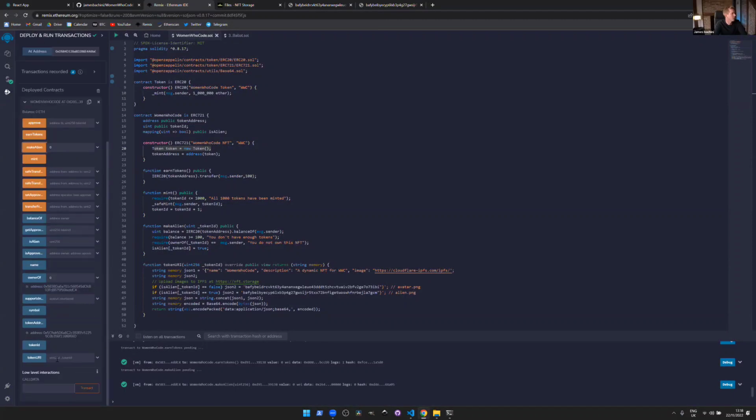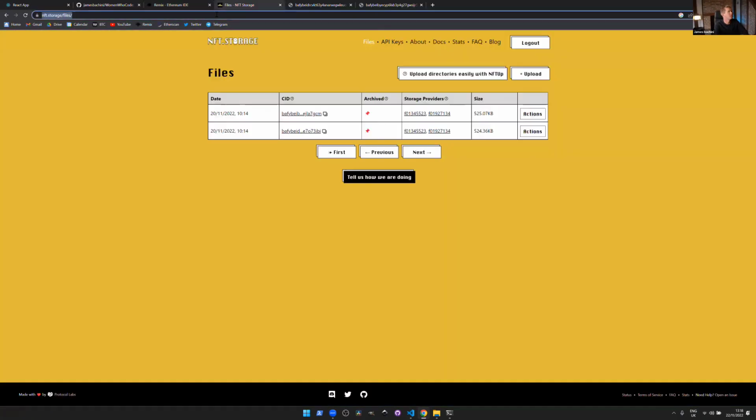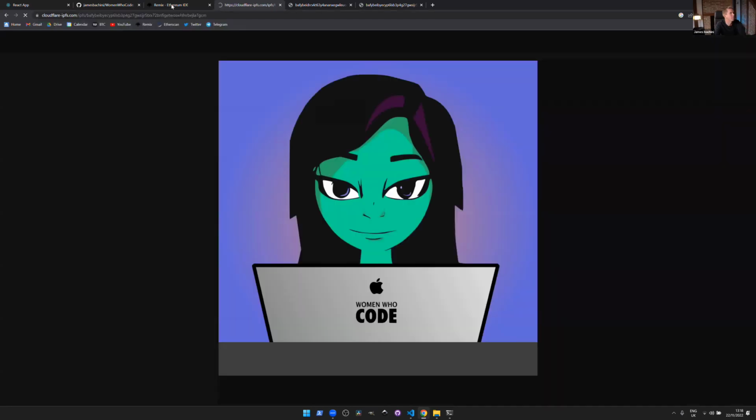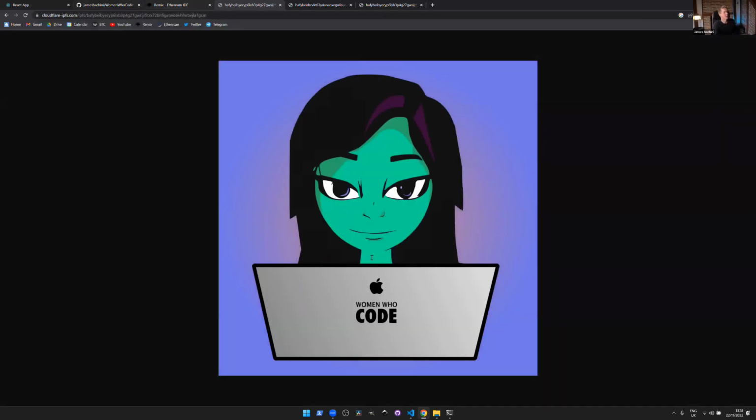So if we get the token URI for this, because this is JSON data, we can actually paste this into a browser. So we can paste this in. You see this is what's being returned. And if we take this image here, it should show up an alien. And there we go. So these NFTs are compatible with OpenSea and other third-party sellers as well.